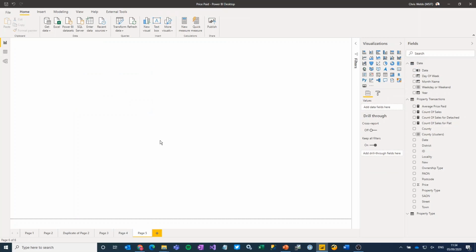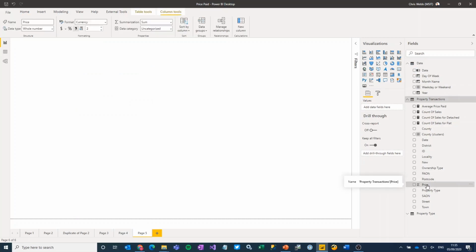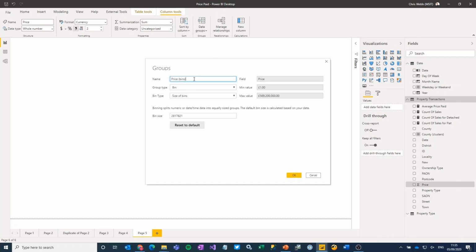Let's create a new page here. And let's click on the price column. Remember, this contains the price paid for each sales transaction. So perhaps it would be interesting, rather than looking at distinct transactions, let's bin these transactions up into buckets of £25,000. So if I click on data groups, new data groups up here again, I'm going to leave the name as price bins. And I'm going to group transactions together into these bins.